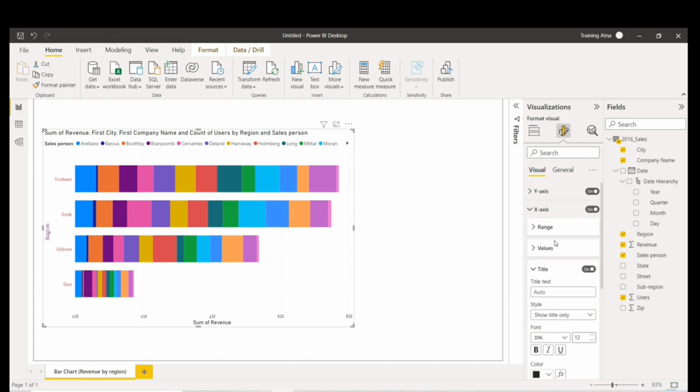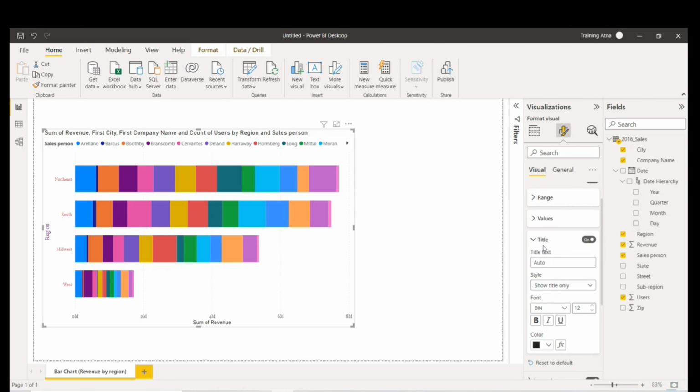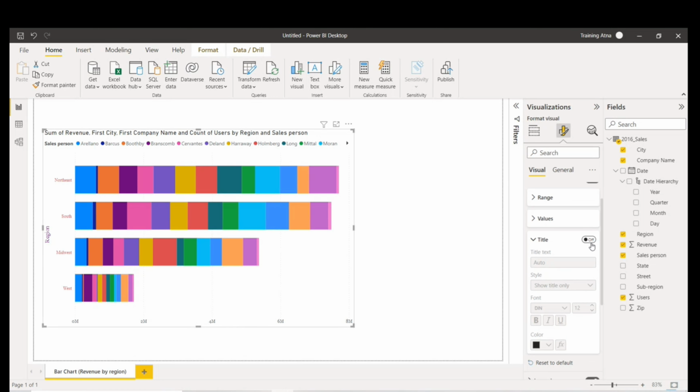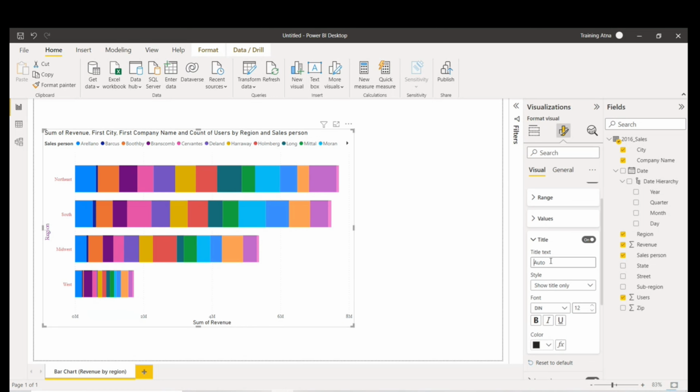And in the x-axis you can also see the title. Okay, x-axis title, whether it should be on. If you don't want the title, then you can turn it off. If you want to change revenue, total revenue, right? So total revenue, you can change it. If you wanted to change the style, you can change it.